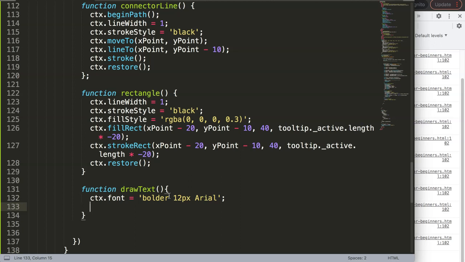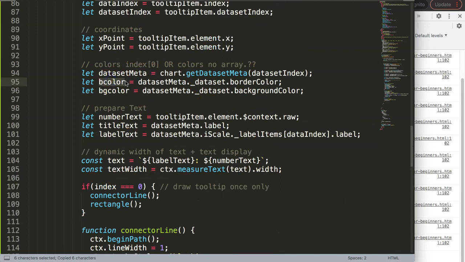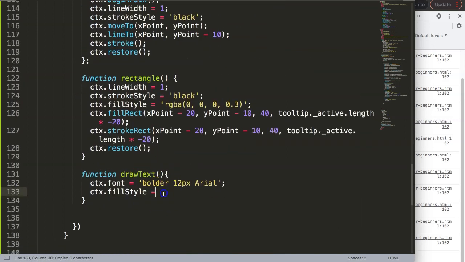Next, I want to say here the ctx.fillStyle, and I want to get the color. So remember we had the color here above, which is the border color. So I'm going to grab this border color, and I want this border color to be displayed in here. I guess the background color will not be necessary for us now, but the border color is, because I want to make the font nice in that color, so we know that every item will represent a certain data set.